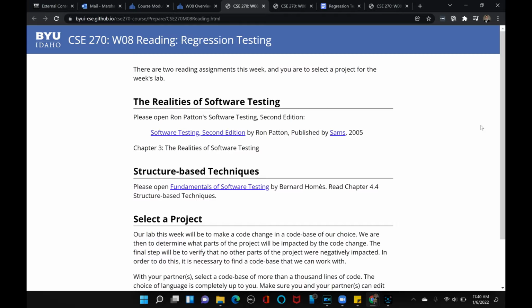There are 2 reading assignments for this week, and you are to select a project for this week's lab. So that's what we're focused on for the reading portion. As you can see here, the 2 readings are the realities of software testing and structure-based techniques. The lab this week will be to make a code change in a code base of your choice. We are then to determine what parts of the project will be impacted by the code change. The final step will be to verify that no other parts of the project were negatively impacted.